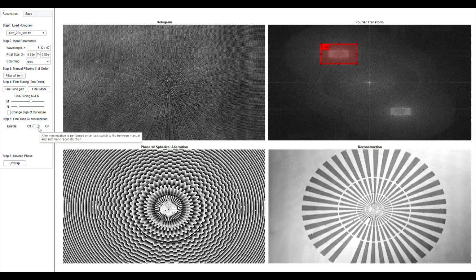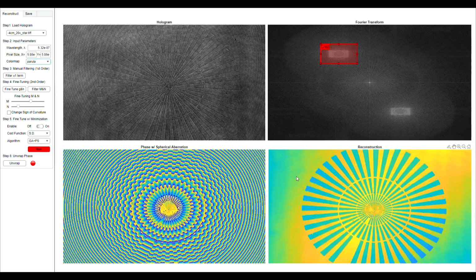And then we also have the option to use minimization for fine-tuning instead. If we look at a different color map, we can see that the background is still not completely uniform. So minimization in this case might be useful. There are a few options for both cost functions and minimization algorithms, but the defaults are recommended. And now if I press run, it'll use the minimization algorithm, which may take some time. Okay, now that minimization is done, you can see the improvements in the uniformity of the background.